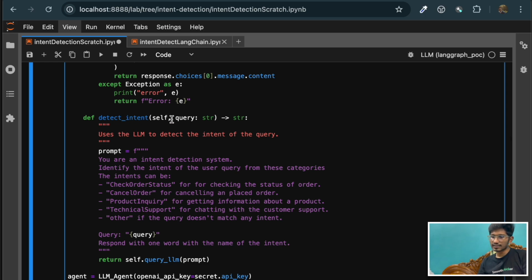It takes the query as the parameter, the user query that the user is typing, and then we are preparing a very detailed prompt like this. We have created a prompt like, you are an intent detection system, identify the intent of the user query from these categories. The intents can be check order status. Let's assume we are developing an e-commerce application where we want to integrate an LLM-based chatbot, so that users can do things in the chatbot itself without doing them manually, like canceling an order, product inquiry. All those things can be done on a chatbot, let's say, right?